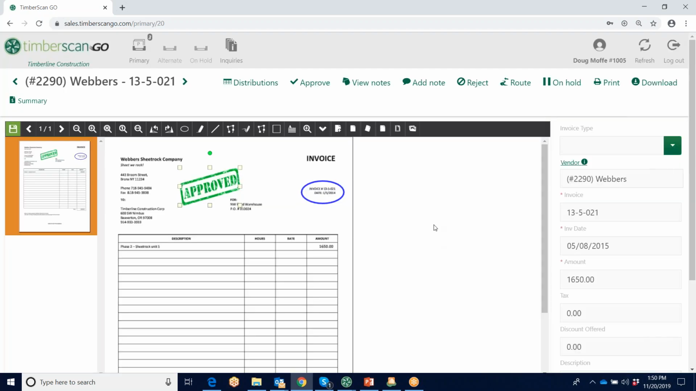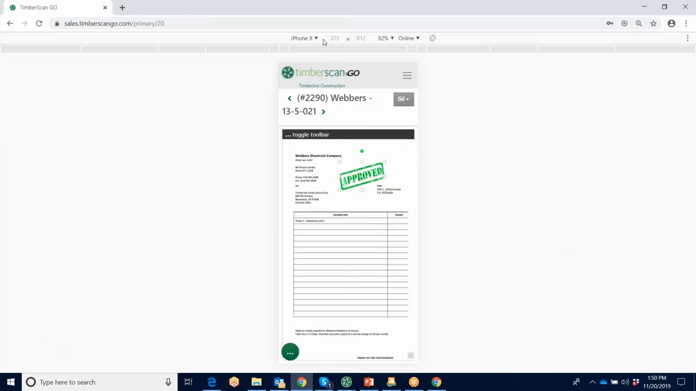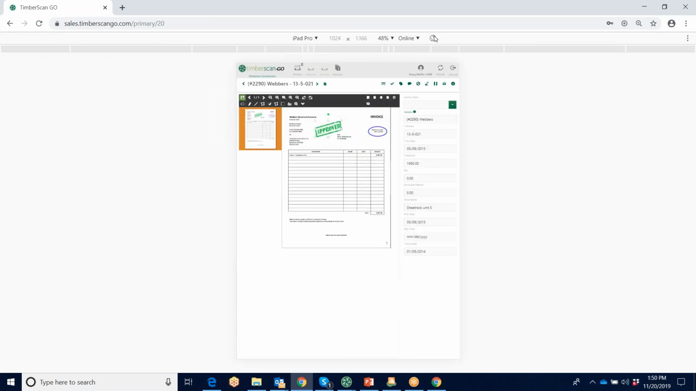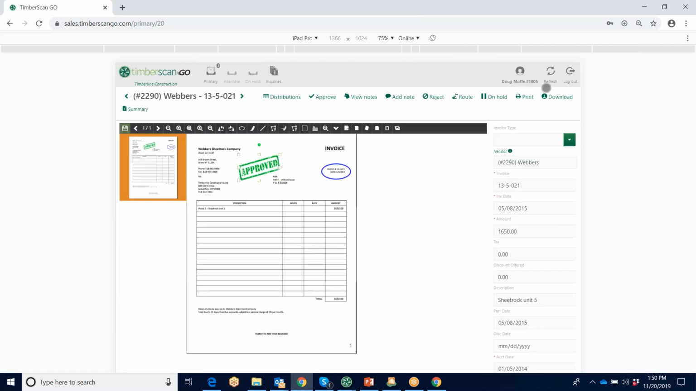Now, for those of you that will be approving on a smartphone or a tablet, this is a little simulator we use. In this case, this is what it would look like on an iPad. You can make this a little bit larger, and you can rotate vertical or horizontal. But you can see the look and feel is very similar to the desktop view, it's just a little smaller.